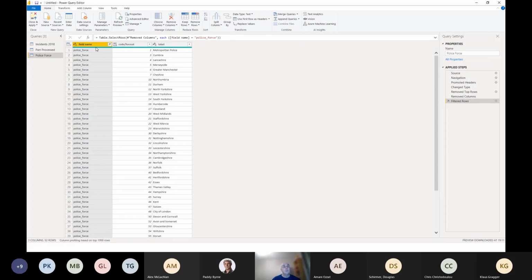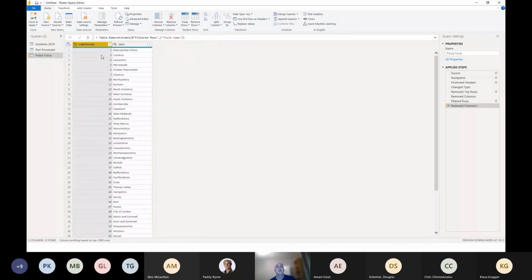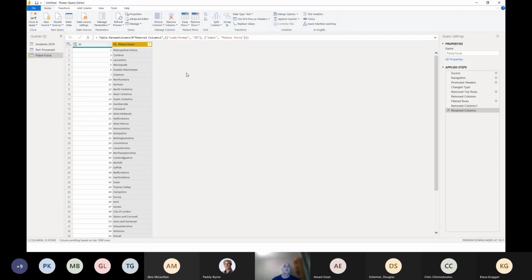We've got 3 columns. We don't actually need the police force column now. We've used it as part of the process. We can get rid of it now, and it won't affect the final outcome because it's part of the applied steps. Let's change these names to something more meaningful, ID, and I'm going to call this police force. I'm going to OK that.